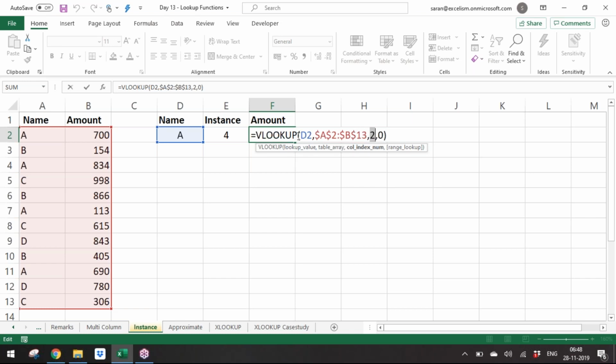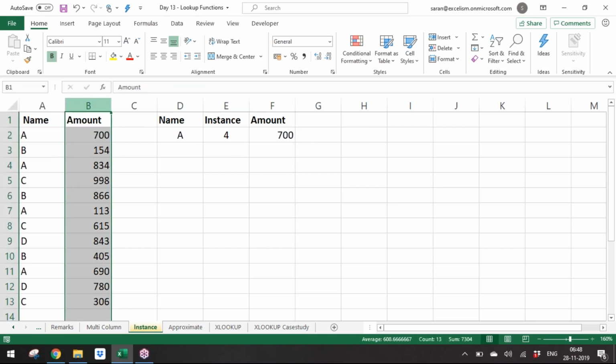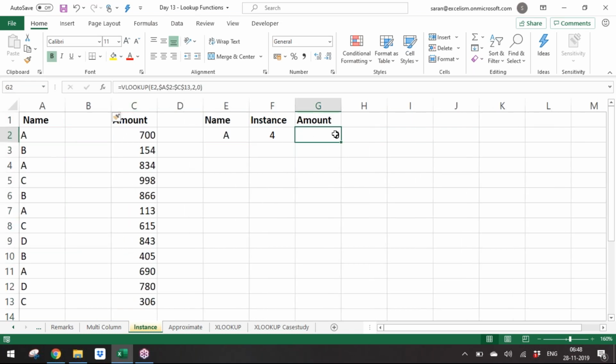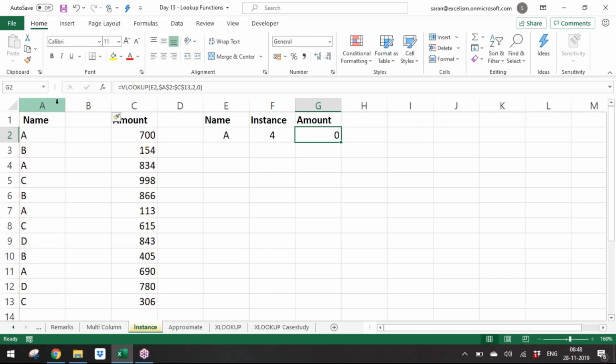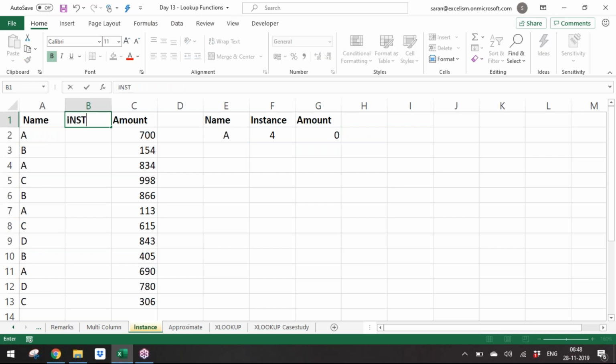I've taken VLOOKUP, then look for this value, then so and so, 2, 0, right? When I insert a new column, my answer became 0. That's the problem with the VLOOKUP function, because when you are trying to select the table, this is dynamic. This is still looking for the same value. Okay, so it's fine. Now what I need to do, I should have an instance number.